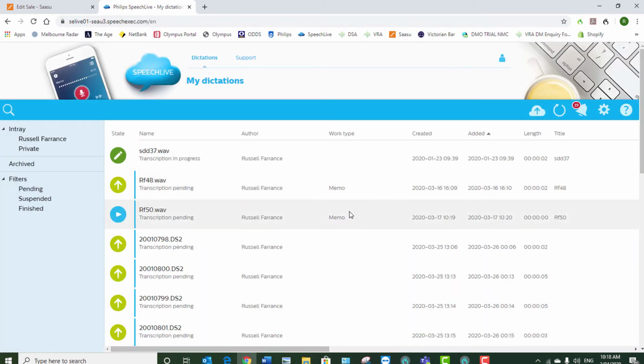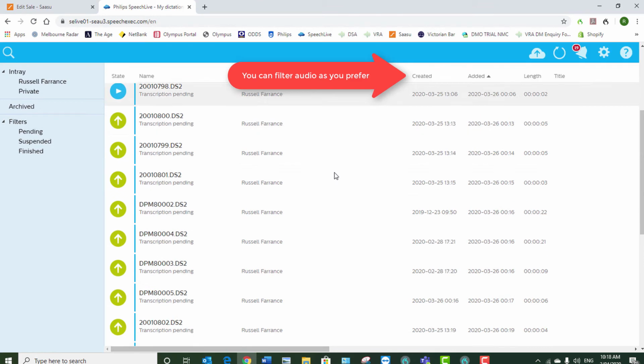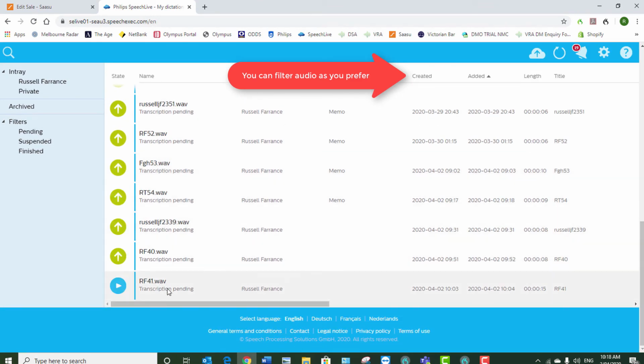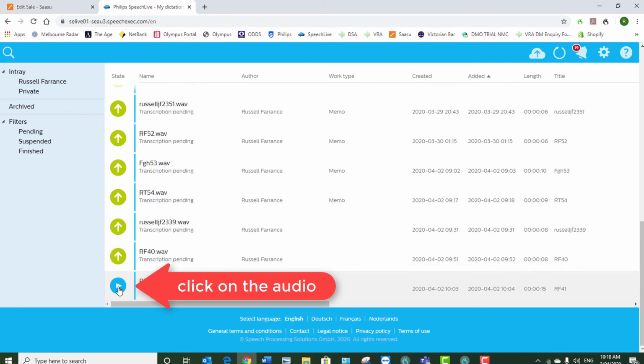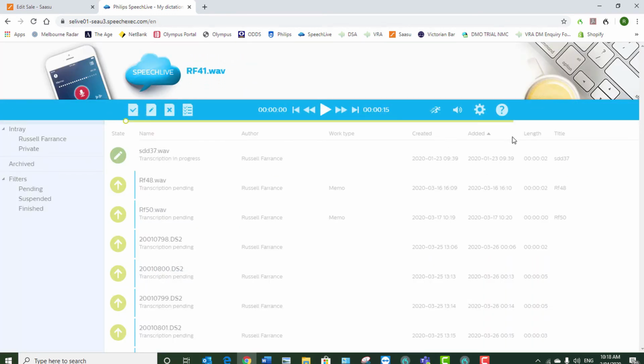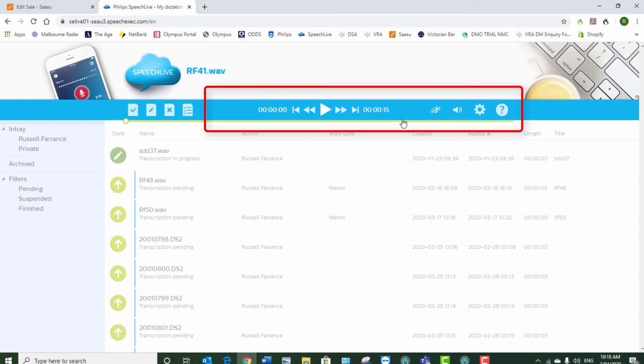This will bring up your typist's page, and you can see there's a list of various recordings that have come through. Now, if we scroll down to the bottom, I can see the latest that was sent through. Simply click the play icon on the left-hand side of the file, and it will bring up a set of settings on the top of the page that you can then enter into.